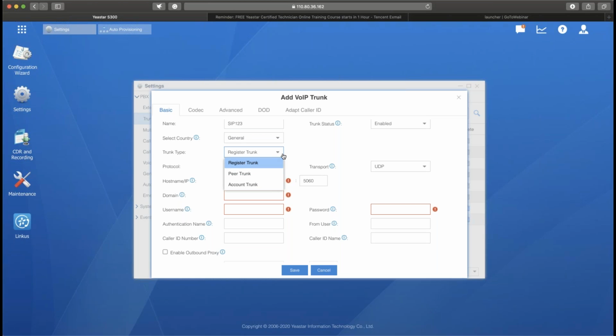The trunk type we have here, we got 3 options. We have registered trunk, we have peer trunk, and we have account trunk. Mostly we're going to use registered trunk and peer trunk. And about the account trunk, this is just for internal communication, for interconnection, not for the connection with the service provider. So mostly we use the first 2 types. The most popular one is actually registered trunk.